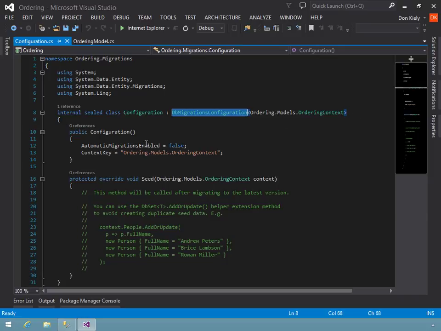Okay, so here's where, because I didn't include that additional parameter, it set AutomaticMigrationsEnabled, set that property to false in this constructor for the class. And then it also set a context key. That's not relevant to what I'm talking about here. But essentially what it's doing is it's tying it together with the context object.